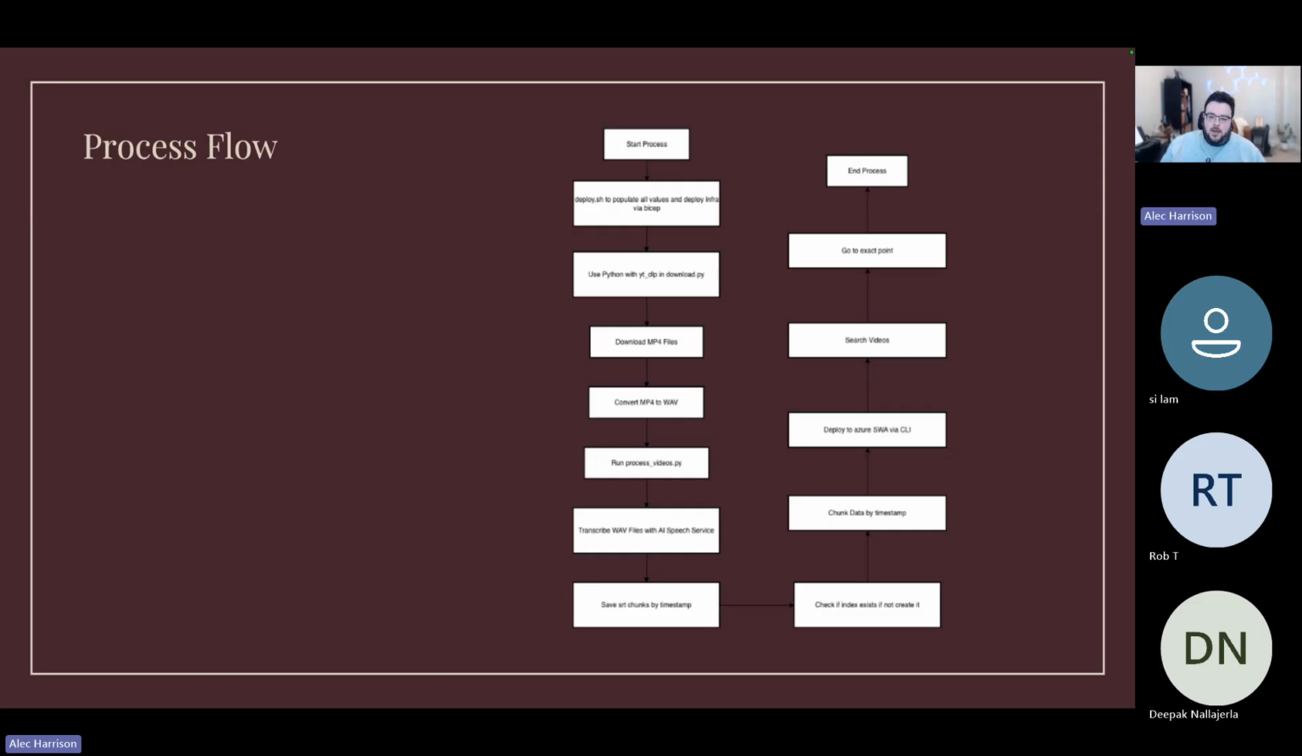We'll use Python with yt-dlp to download the files from YouTube into an MP4 format. Then we have to convert them to a WAV file, because the Azure AI Search Transcription Service does not support MP4s today. So because of that, we converted them to WAV files. That was one of the file formats it processed.